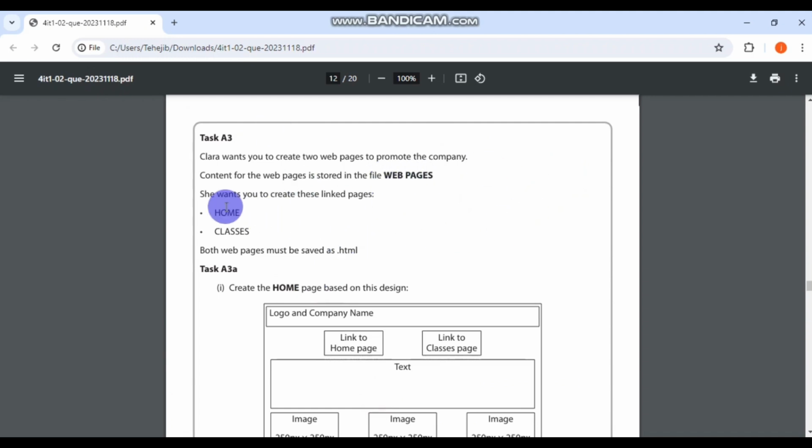Okay, so after that, she wants you to create these linked pages. That means there will be 2 linked pages. One will be the home, the other one will be the classes, and these 2 will be connected to each other. Both web pages must be saved as .html. So whenever we're writing any type of HTML code, we save that file as .html, hypertext markup language.